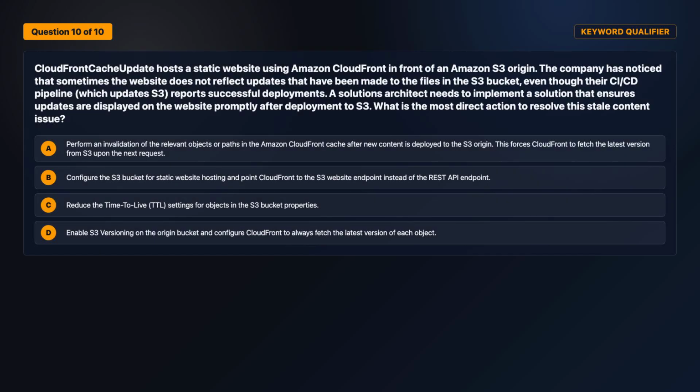Okay, question 10. The verb matters here. CloudFront Cache Update hosts a static website using Amazon CloudFront in front of an Amazon S3 origin. The company has noticed that sometimes the website does not reflect updates that have been made to the files in the S3 bucket, even though their CI/CD pipeline, which updates S3, reports successful deployments.